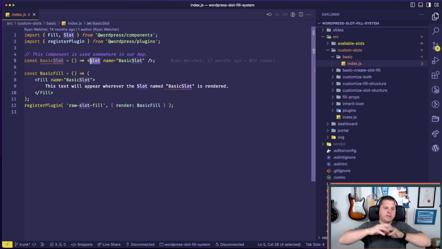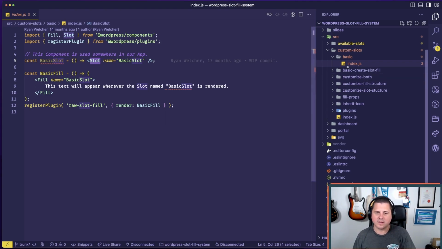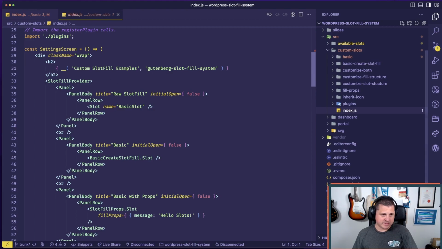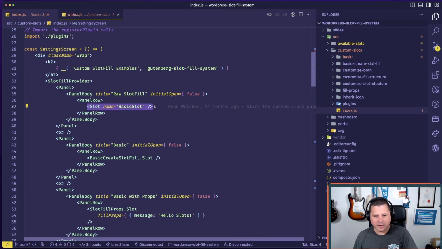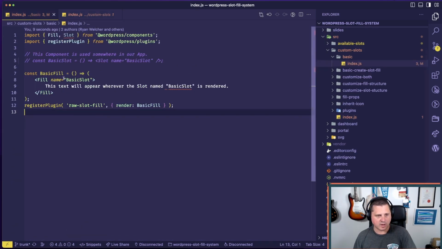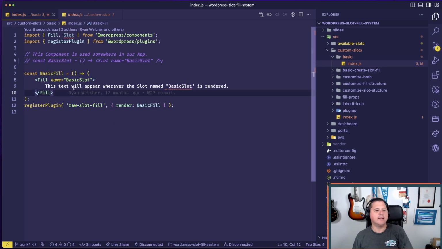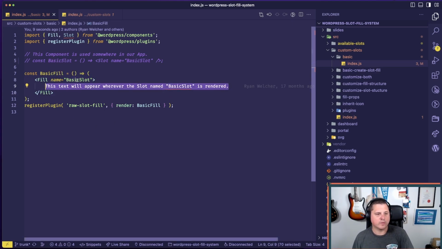And then you need to register your fill, and that fill will be detected by the slot fill system and its contents rendered wherever that slot is. So we have this super basic slot here. This is actually not being used, but in the settings page, we have this thing right here. The slot name is called basic slot. When we register our plugin, the target name, the name of the fill, is basically the name of the slot that we're targeting. And so this stuff will be rendered wherever basic slot fill is.